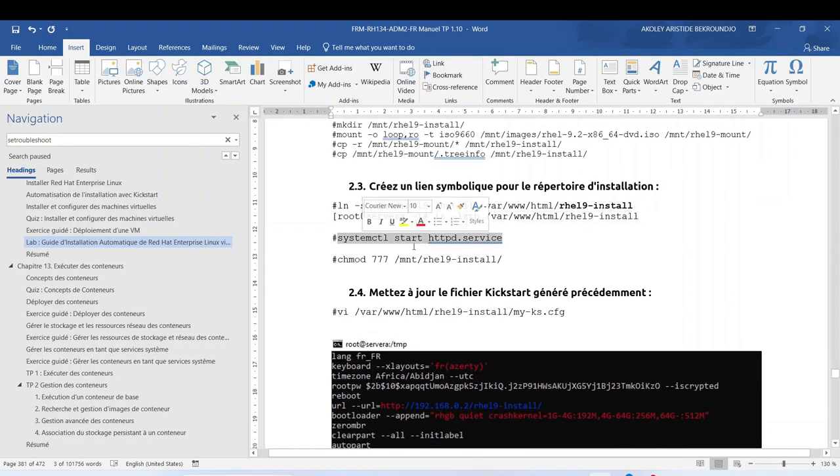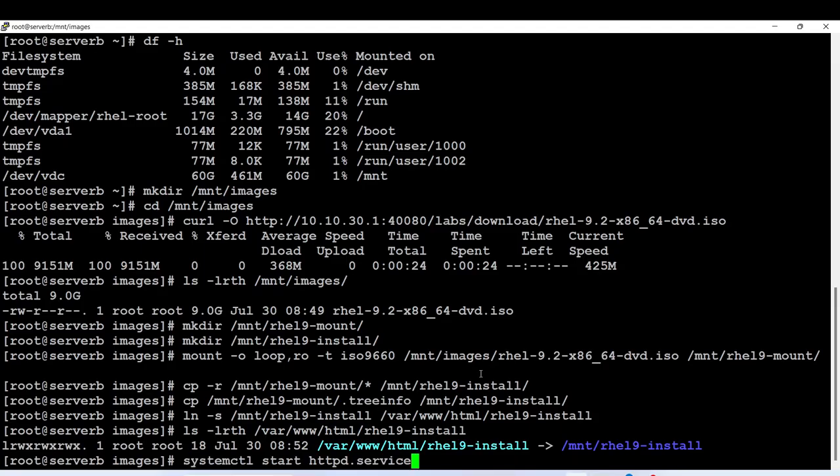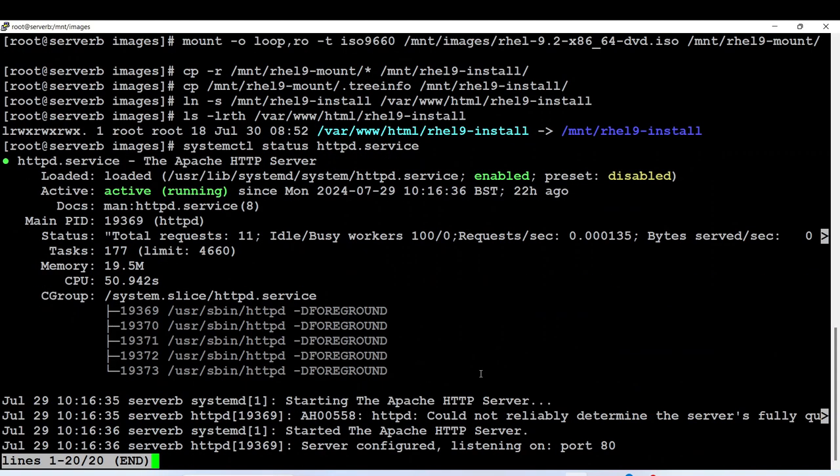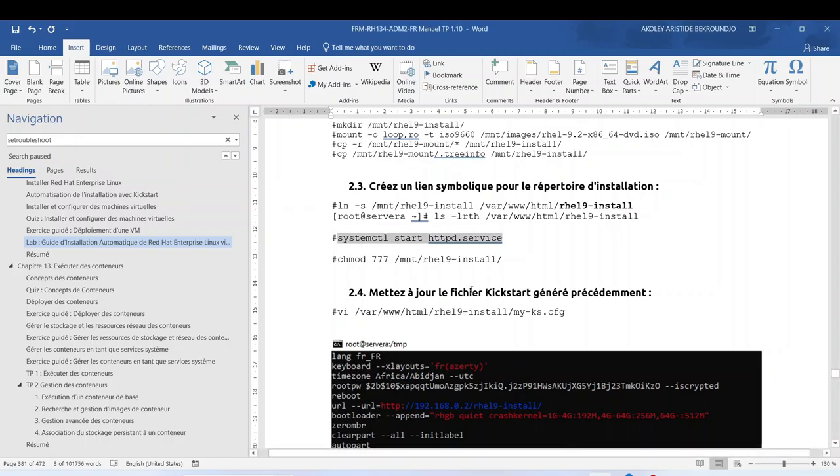If you have not already done it, in our case it is done because the service is already started. Let me check it. You can check it, but it is already done. Let's move on.